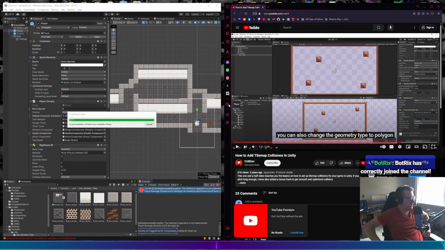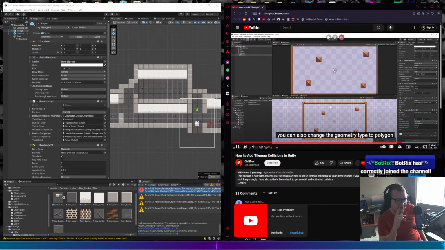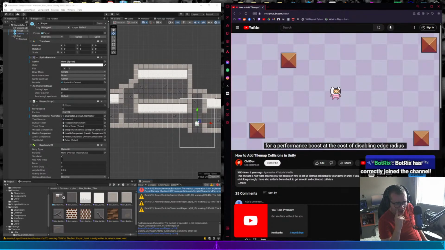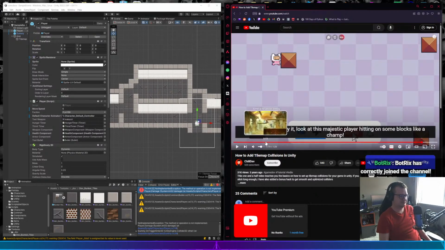So back to the why am I not colliding? Polygon for a performance boost at the cost of disabling edge radius. And that's basically it. Look at this majestic player here.